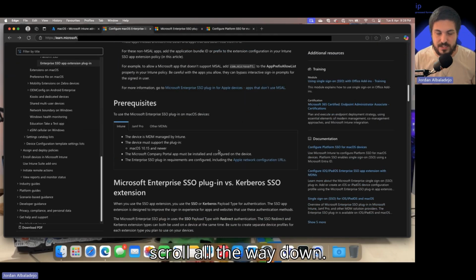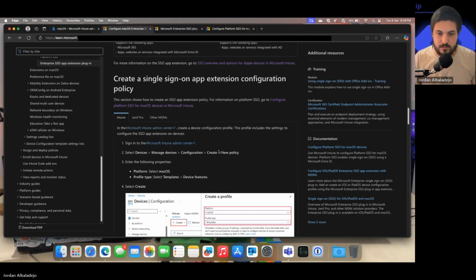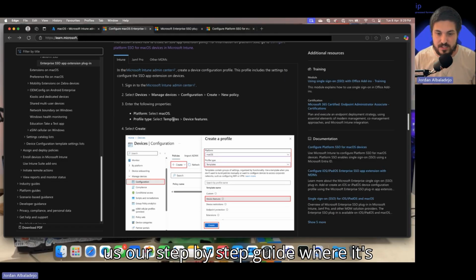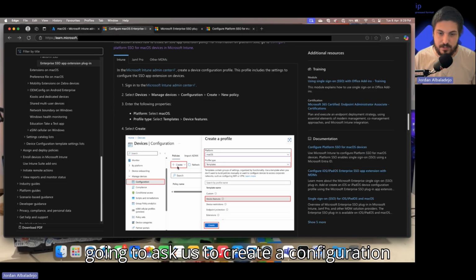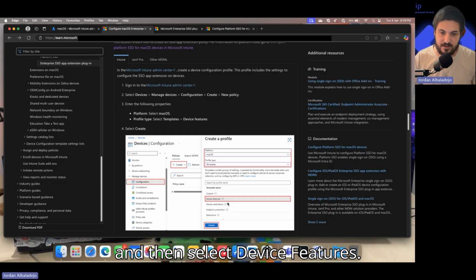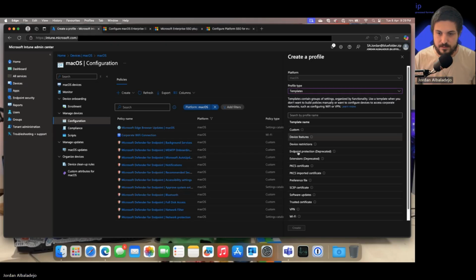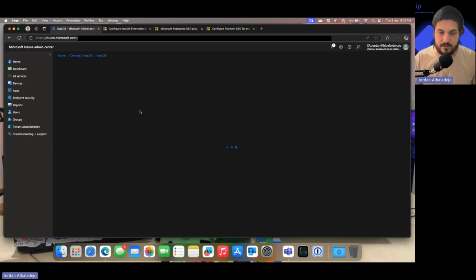And we're going to be looking at the recommendations out of the box here in this tutorial. So if we scroll all the way down, we're going to look here where it gives us our step-by-step guide, where it's going to ask us to create a configuration profile for macOS under the templates and then select device features. So we go ahead and do that. New policy, templates, device features, and then click create.